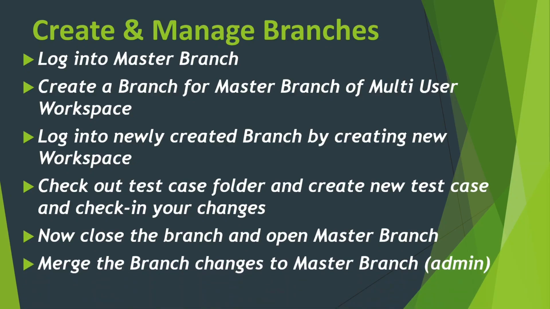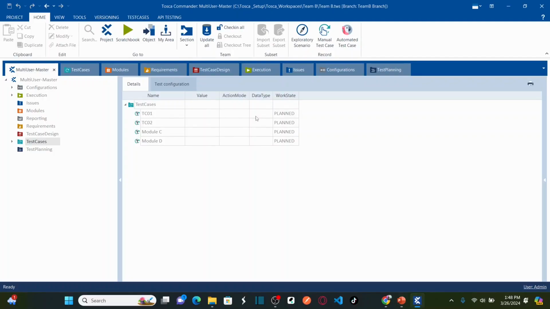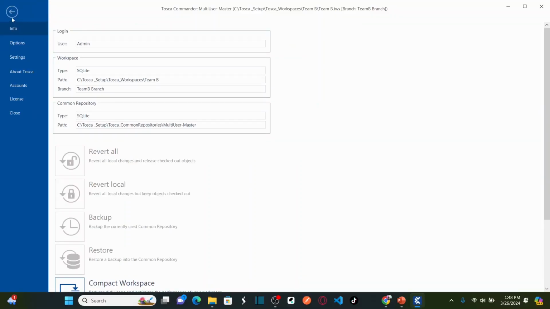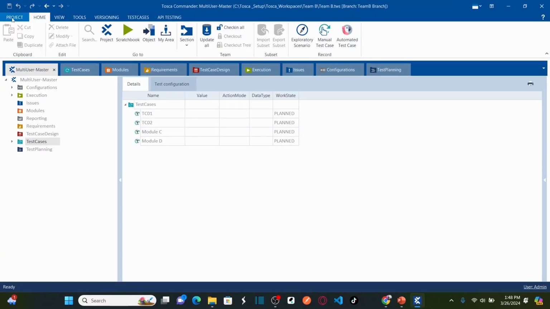Now you need to merge these branch changes. See, both the teams signed off everything. They said yes, everything is working fine. Now these team A and team B changes need to merge into the master branch, so that the master branch can be considered as a final output of your automation, and those test cases can be run against your new release, right?